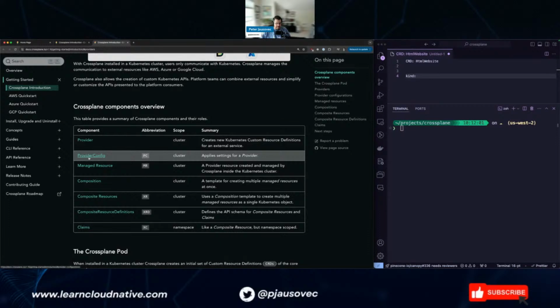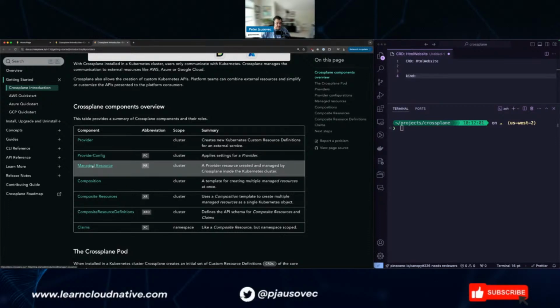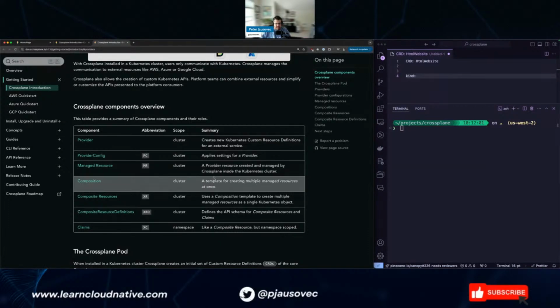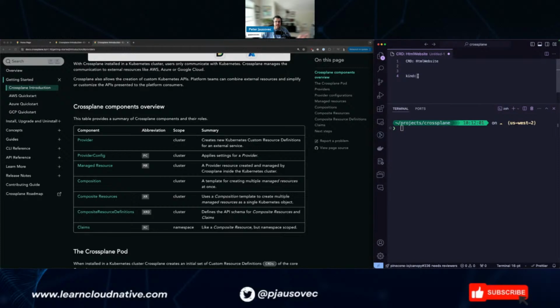So provider configuration for that provider. What are the resources getting managed? And then template for creating multiple managed resources at once. So if we go with our HTML website example, I could say, what do I need to deploy to deploy an HTML website?